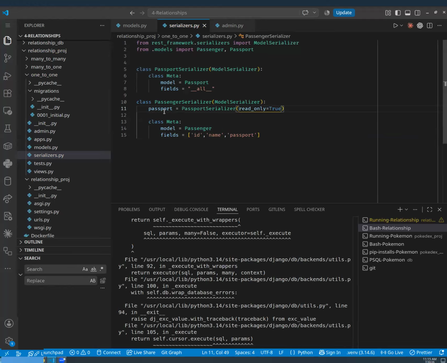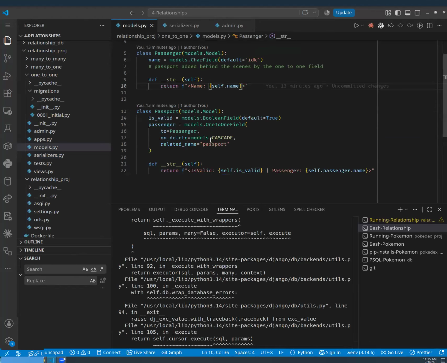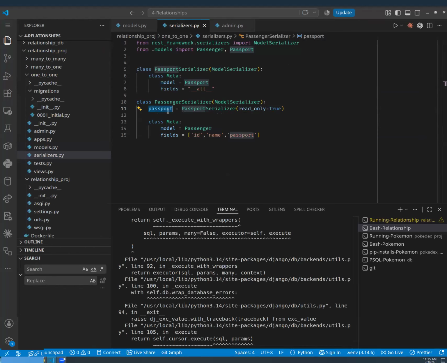So note this passport here must match this related name here coming from our model. Okay. So this and this must match. All right. So why did I put read only equals true? Well, you guys just kind of saw why.